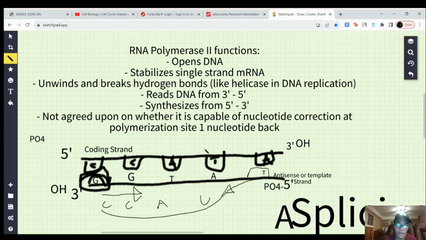And lastly, it's not agreed upon whether it is capable of nucleotide correction at the polymerization site, one nucleotide back. So I did some reading and I saw this, and it looks like it's not agreed upon, but there are people doing tests to see whether RNA polymerase 2 is capable of proofreading and correcting its mRNA strand or DNA strand. But it's not decided upon yet.